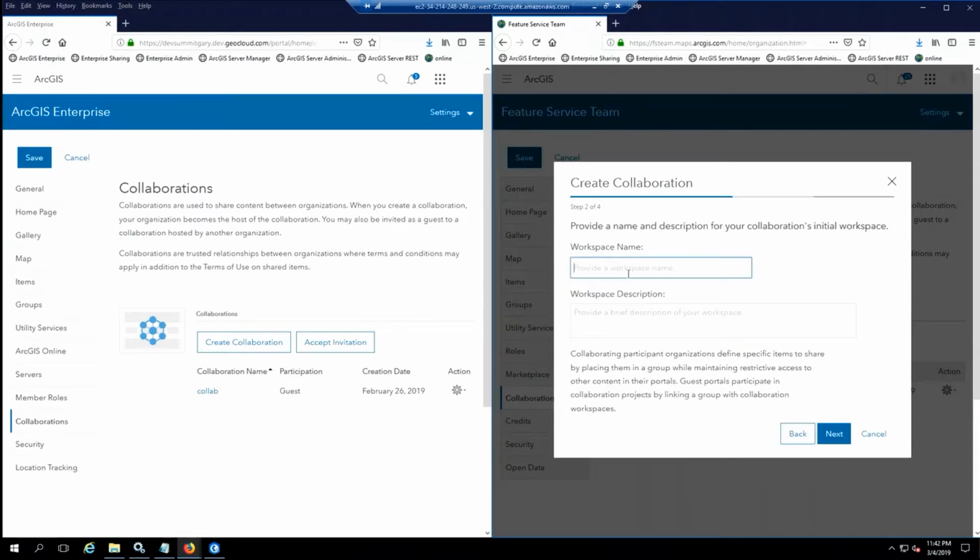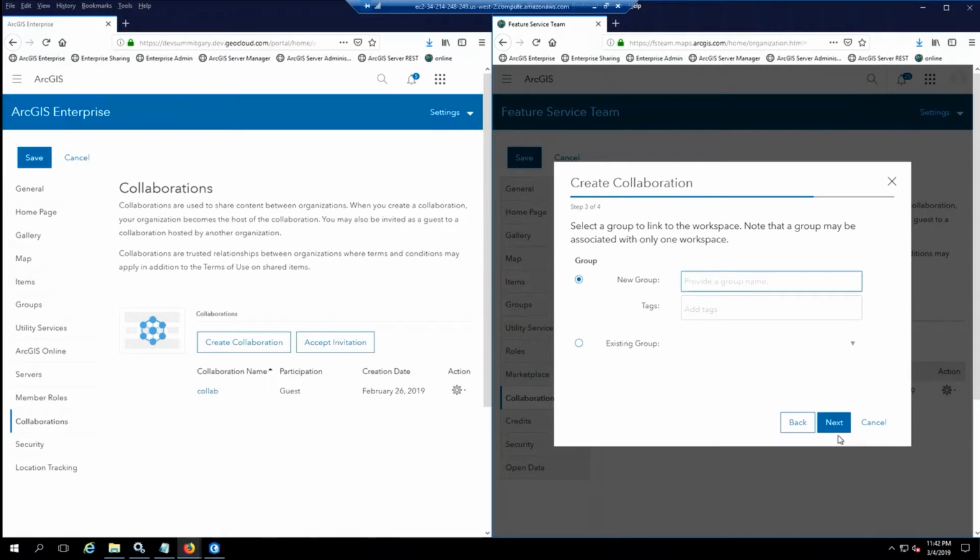And then you've got to give it a workspace name. Every collaboration has to have a workspace. And a workspace has with it a group and a schedule. So you've got to give it a name and a description, and then you've got to either pick an existing group or type in the name of a new group that you're going to create. So in this case, I created a new group. And of course, you have to give everything tags.